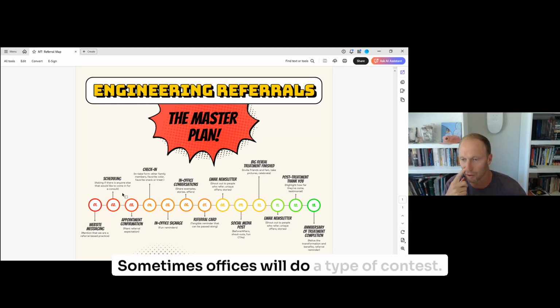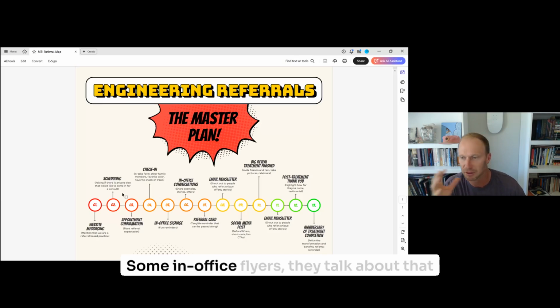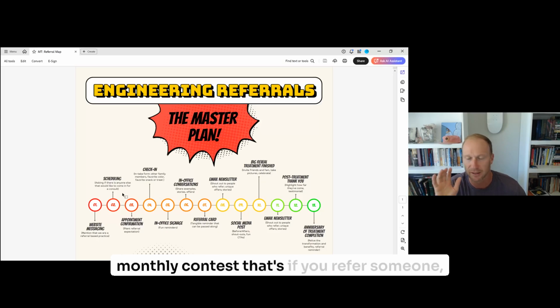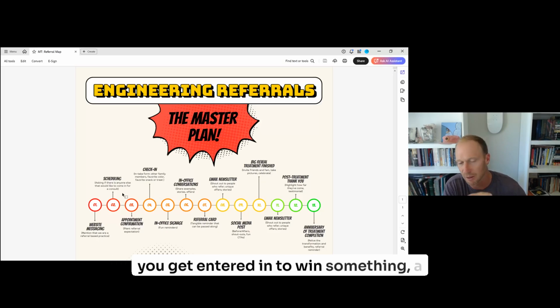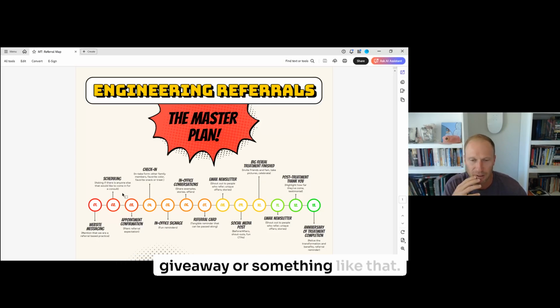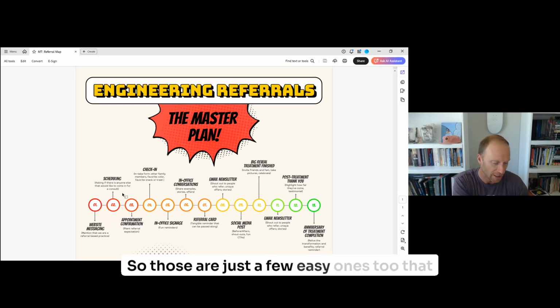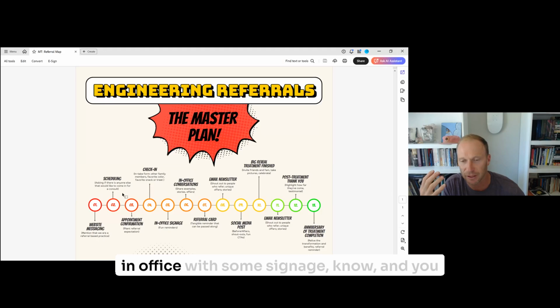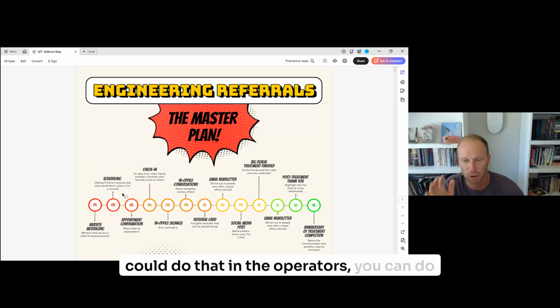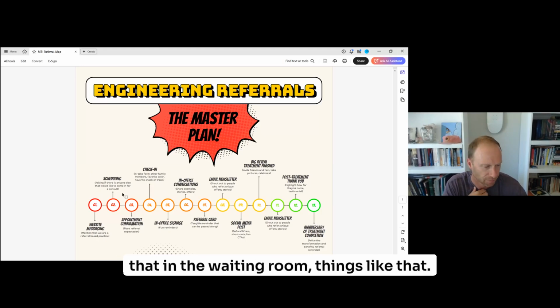Sometimes offices will do a type of contest, with in-office flyers that talk about that monthly contest. That's if you refer someone, you get entered to win something, a giveaway or something like that. So those are just a few easy ones too that you can do in the office with some signage. You can do that in the operatories, you can do that in the waiting room, things like that.